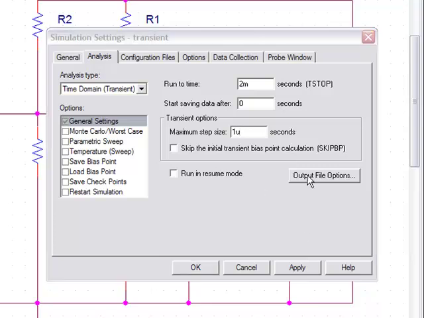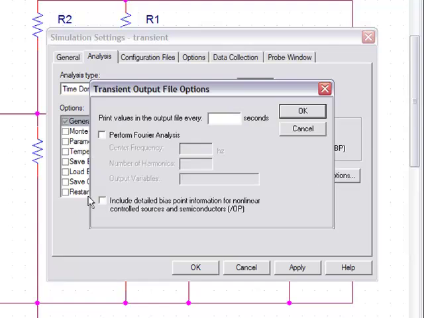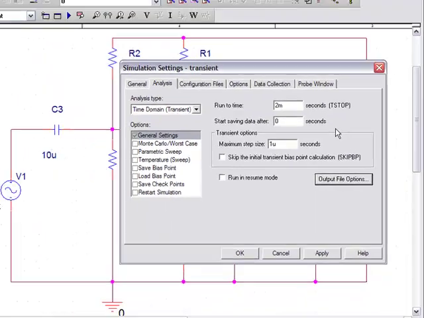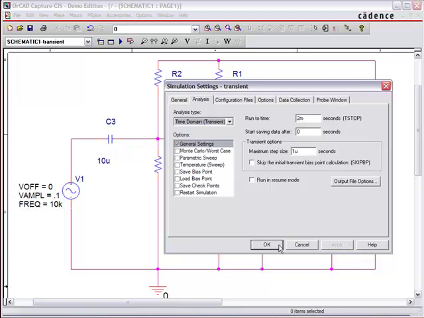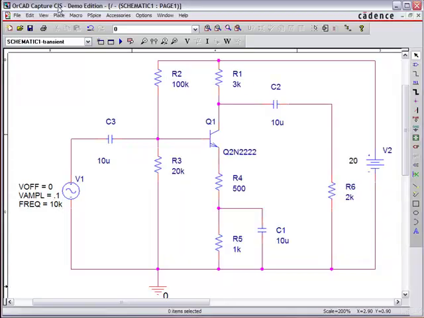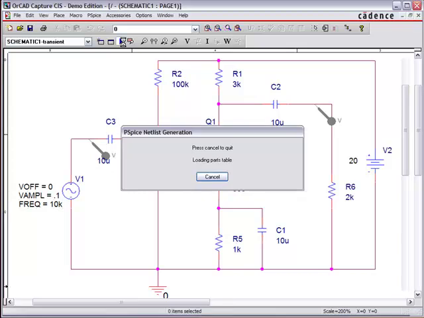Okay, let's go to output file options, and we'll choose include detailed bias point information, so we'll use it later on. Hit OK, hit apply, and now let's run our simulation.